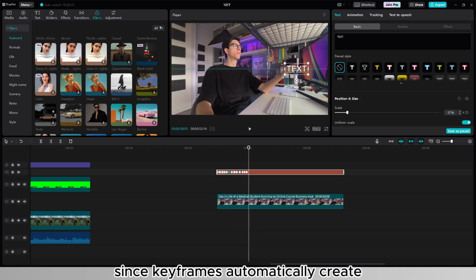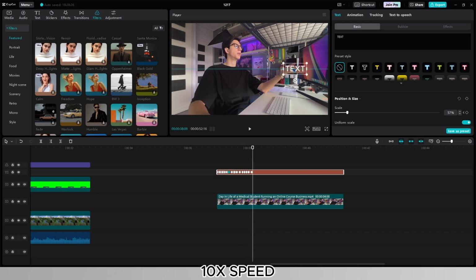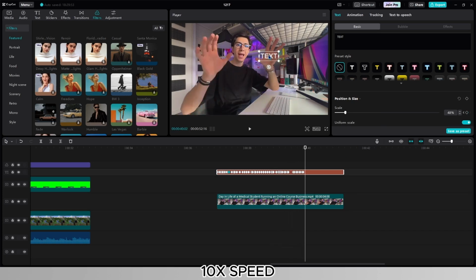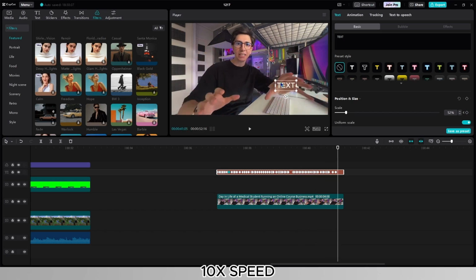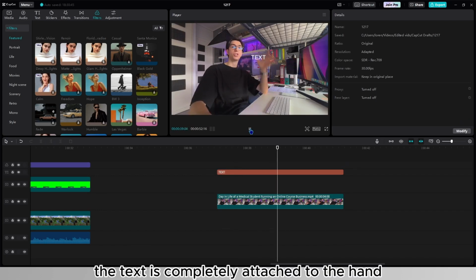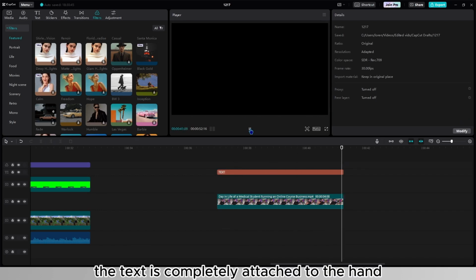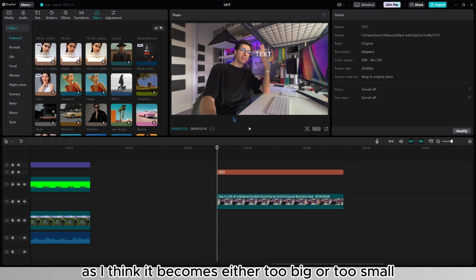Since keyframes automatically create, this is not really a hard job at all. And here is the final result. As you can see, the text is completely attached to the end. There is a couple of frames where I don't like the text, as I think it becomes either too big or too small. And let's see them.